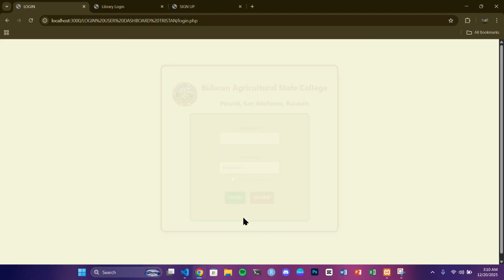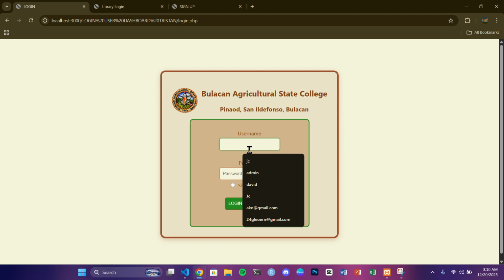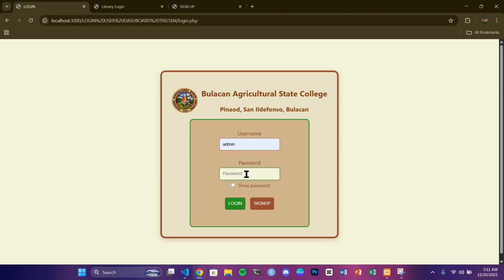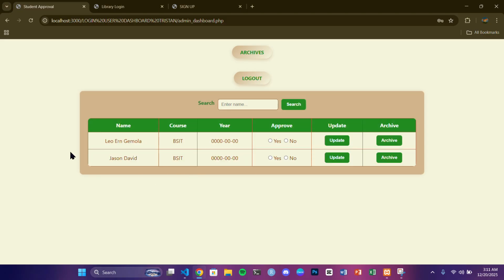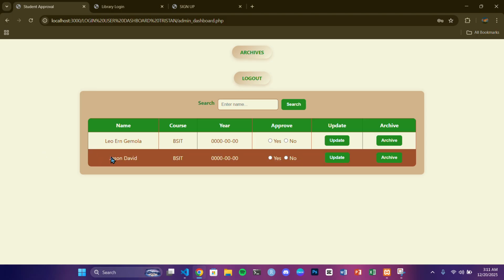So let's go back to the login page. But before you log in with the account that you created, the admin needs to approve that. So let's try to open the admin page. As you can see here, now the account that you created. So let's approve that. Yes.